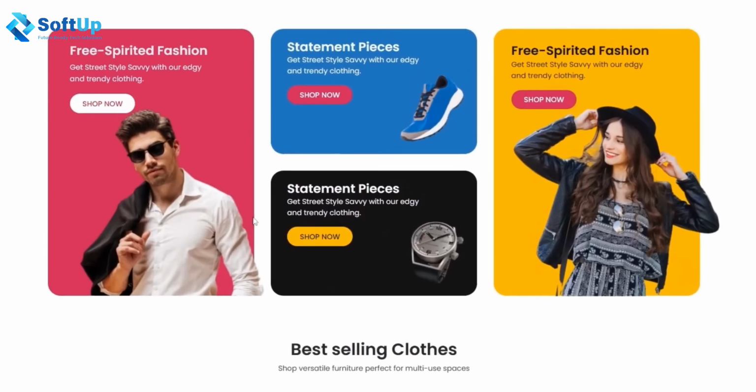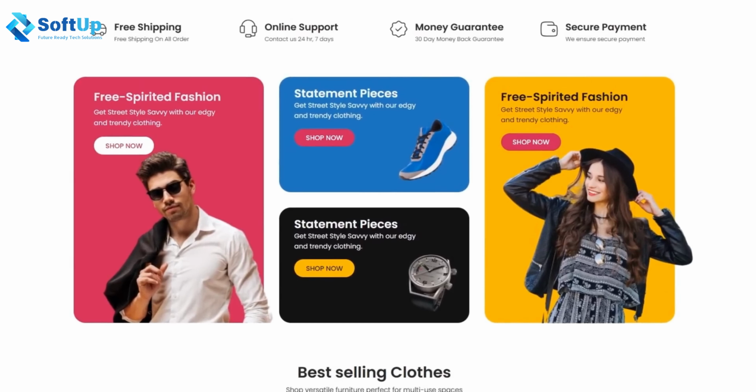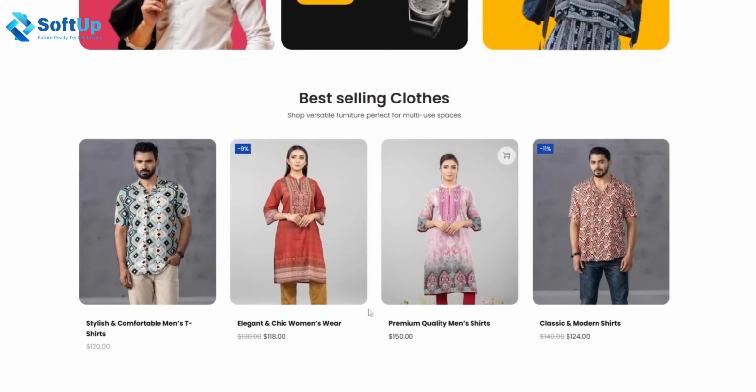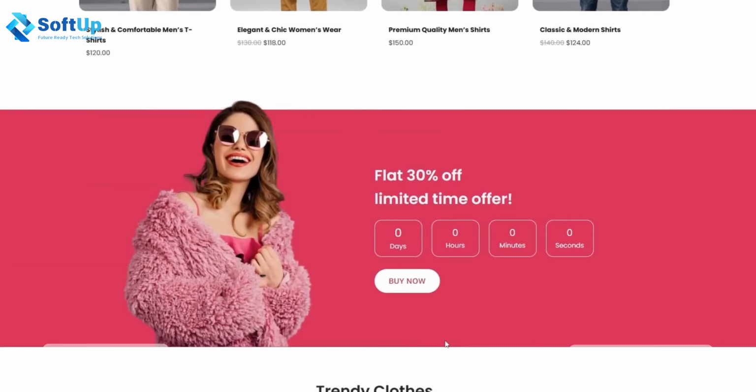Then we'll create this gorgeous category section. If your customers click on this button, it takes them to that specific category of products we set up here. And then we'll add a product section that shows some of our best seller products. And of course, people can add these products to the cart directly from here. Then we'll create a nice discount box with a countdown. That'll make people visit our store.